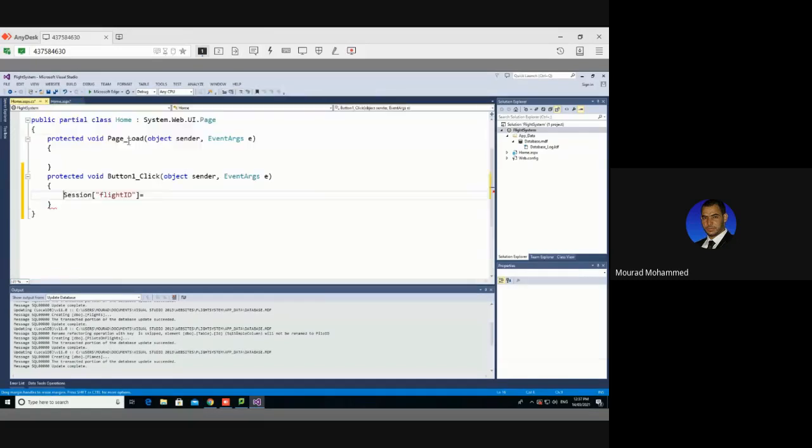So let me come back. Equals TextBox1.Text.ToString(). Read it as a string actually. Sorry, not this one, TextBox1. Yes. Semicolon at the end. Done. We did it.